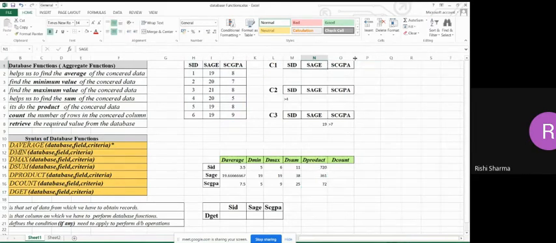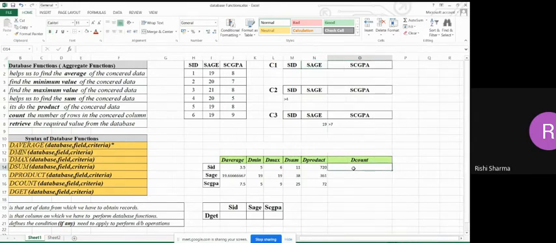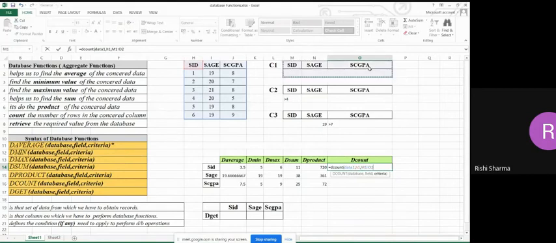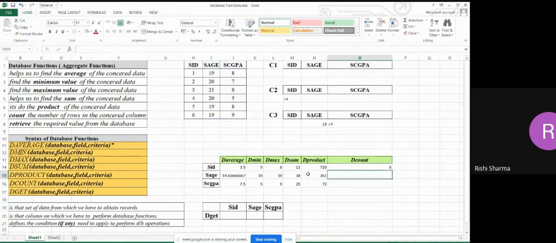What does DCOUNT do? It will count the number of rows in that particular column that satisfy the condition. Equal to DCOUNT, data 1. What is the field? That is called H1. And what is the criteria? I haven't chosen any criteria. So how much count will it give me? It should give me 6 count. Let's see. Yes, it is 6 count.